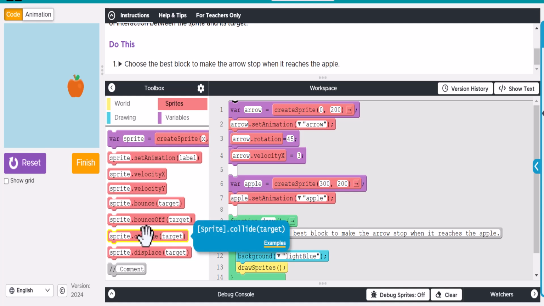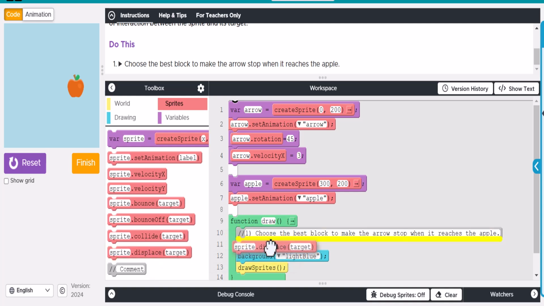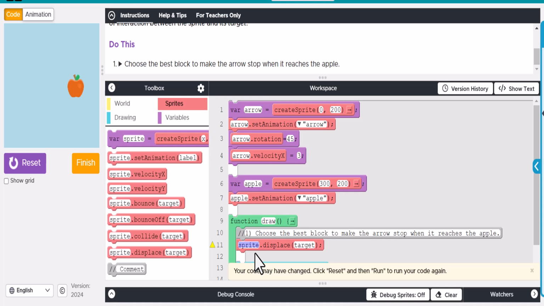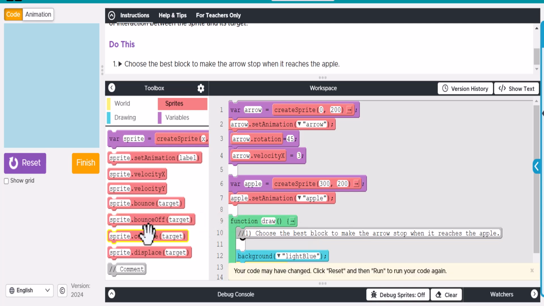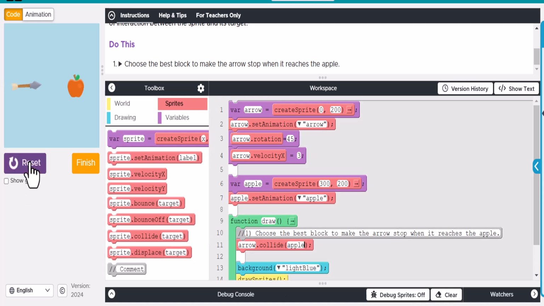When we collide, that's a potential. Displace doesn't work because it's going to actually move it out of the way. So let's take a look at it. Just watch displace. It's going to move that out of the way, which is not bad. We could actually do that. That might be one of them, depending on how you wanted your program to work. But I think the one we're looking for is collide. And we're going to say, oops, arrow, apple. There we go. So that it hits the apple and stops.